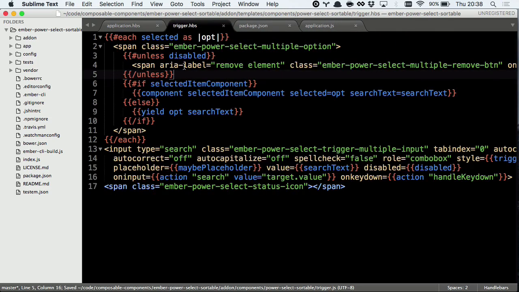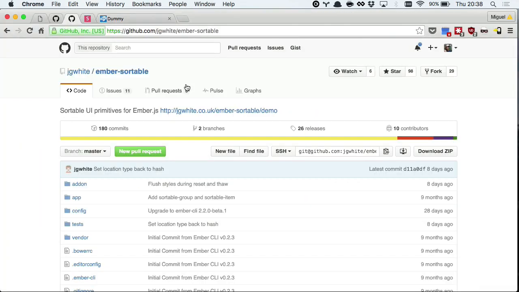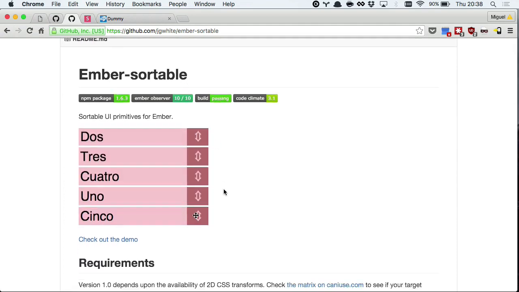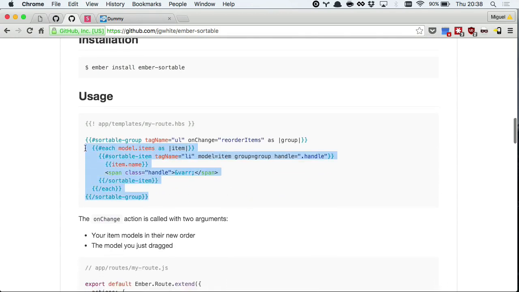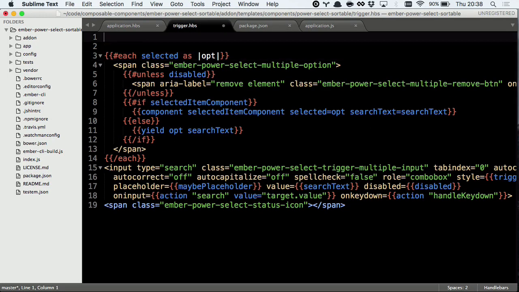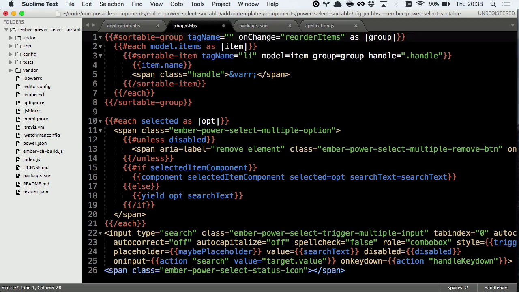So now is when we want to use something else to allow drag and drop. There is a very good add-on for that by Jamie, and it allows us to do this kind of nice drag and drop thing. I'm just going to copy the example in the README and paste it and see if I can modify things a little. So we have a UL. I don't want any list for this. So empty tag name. I don't want any div, nothing.